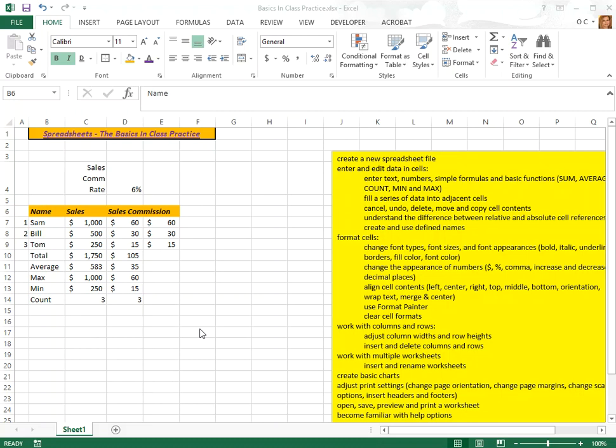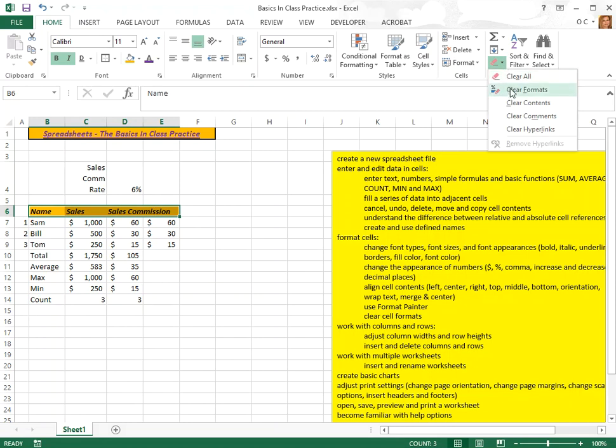And if you wish to remove cell formatting, then you can select one or more cells, and from the Home tab, click on the icon called Clear and select Clear Formats. That removes all the formatting, but without deleting any text or numbers that were in the cells before.